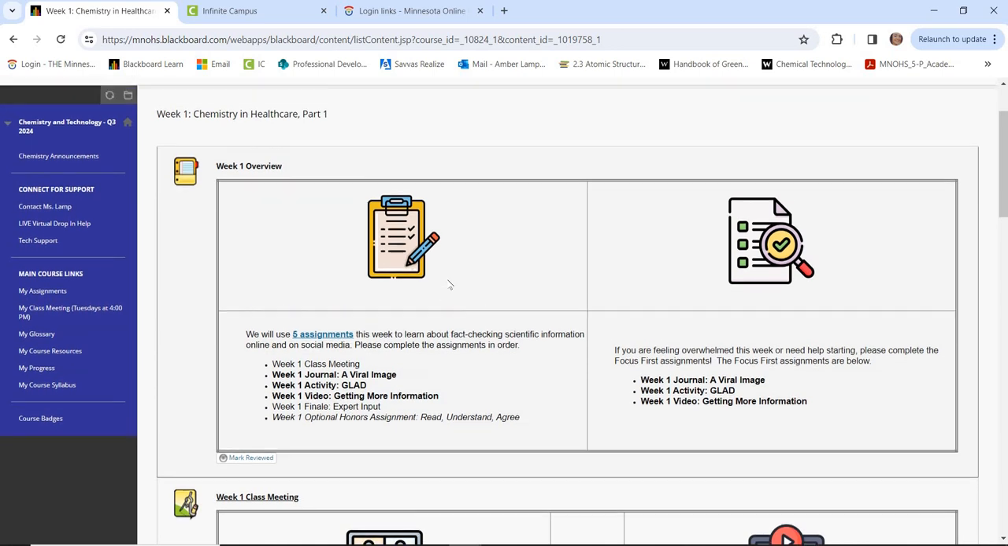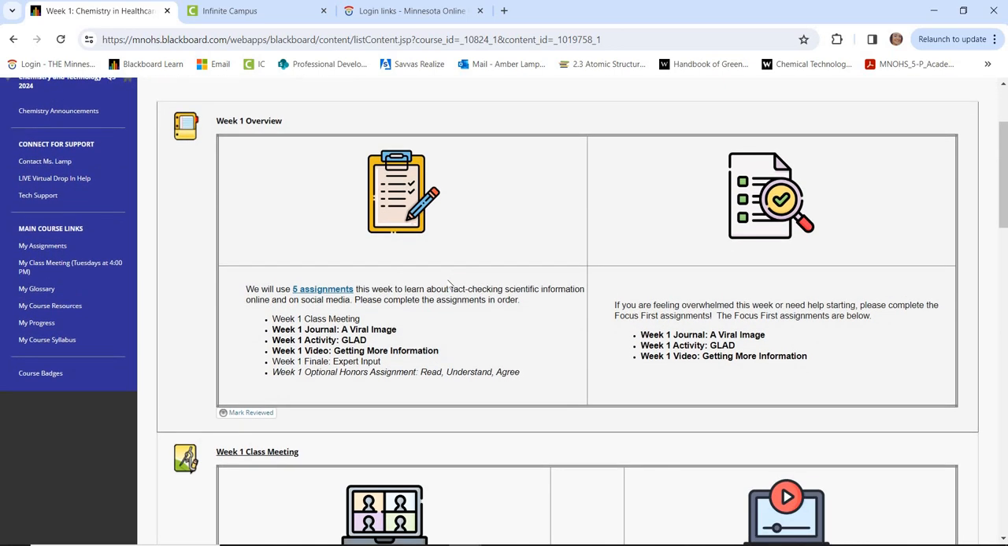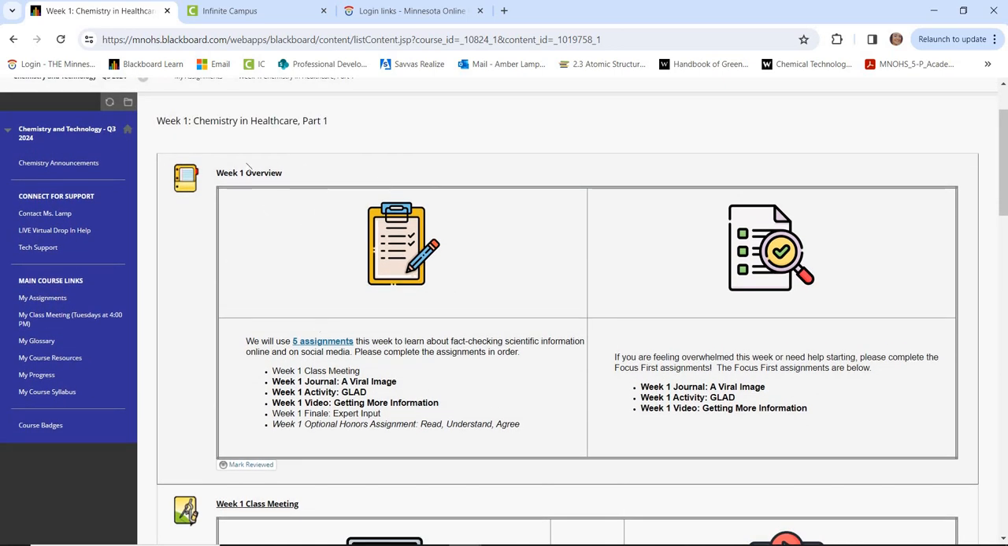Now, once you go into chemistry, you'll see every weekly folder that you go into is going to have an overview that looks just like this. It goes through the list of assignments. So we have 5 main assignments, and then there's an optional honors.